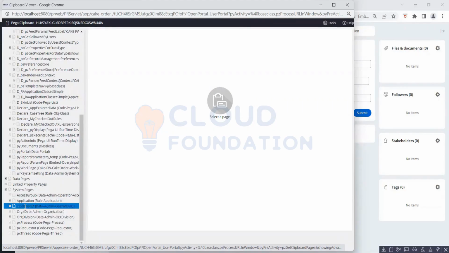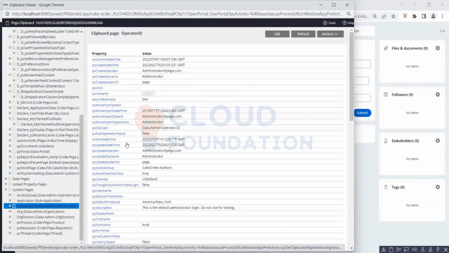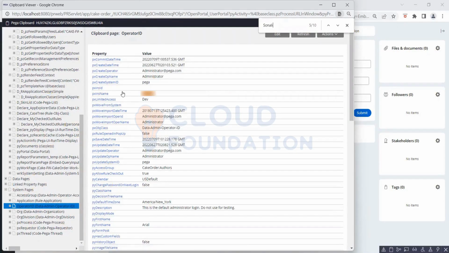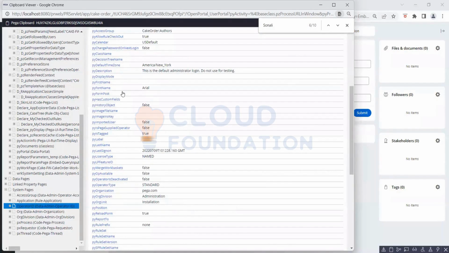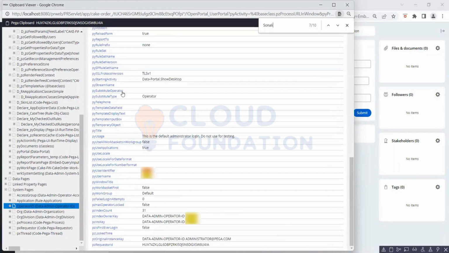You have operator ID. You see where the name is there, like pyName, pxInsName. Check it. Press Control F and search for the property that will actually refer. You have five results: pyLabel, pyUserName, pyUserIdentifier. Username. We'll give you that name.